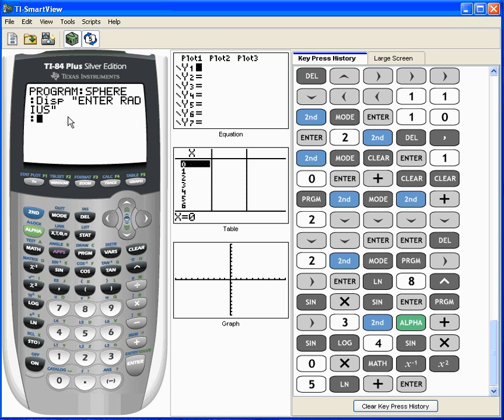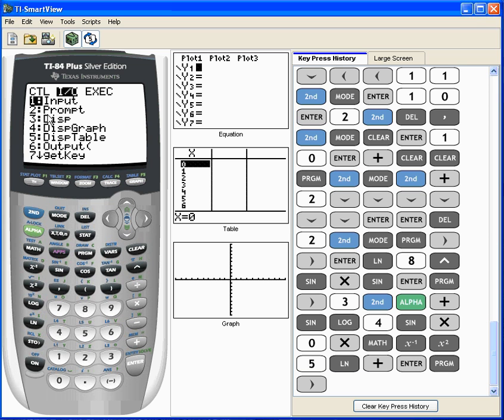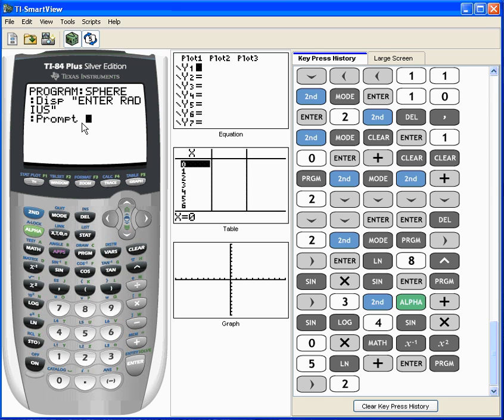So then I need to input that radius, so I go back to program. Everything goes through program, input, output, and I'm going to use prompt there because that will give me a question mark. And I need to assign a letter variable that will be for this input, and so I'm going to do alpha and then R, and that'll stand for radius. So I've got my R inputted.